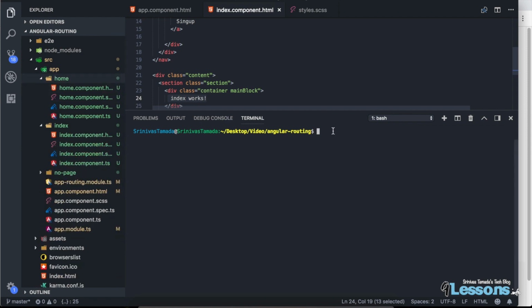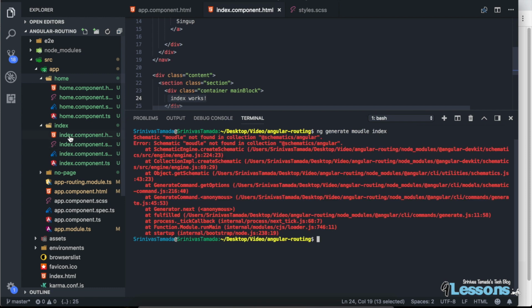Now I'm going to create modules. You can use ng commands to generate modules. So ng generate module index. Give the same name, otherwise it will create outside. If you see the index, you will find the new file inside the index now. Sorry, it's a spelling mistake.